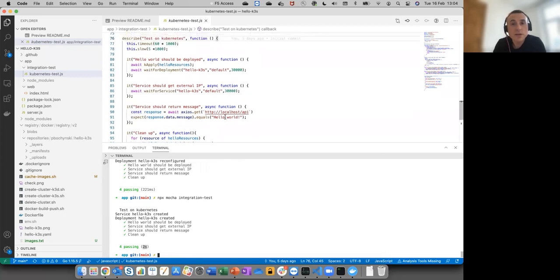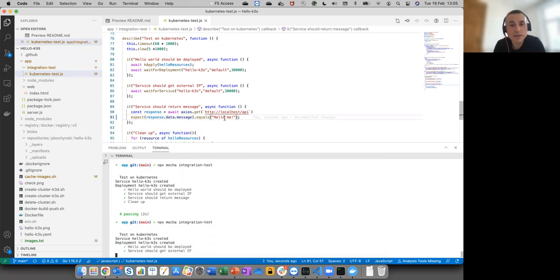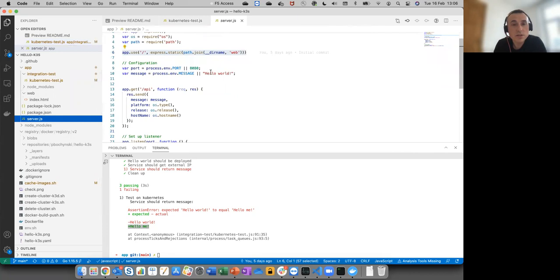So let me change the behavior of this API to hello me. I will do test-driven development, so I will change the test first. I will run it and verify if it fails. Yes, it fails because the API returns hello world, and I expect hello me in the test. So how to modify that server? Let's go to the server.js, and you see that there is a default message which is hello world, and I will replace it with hello me.